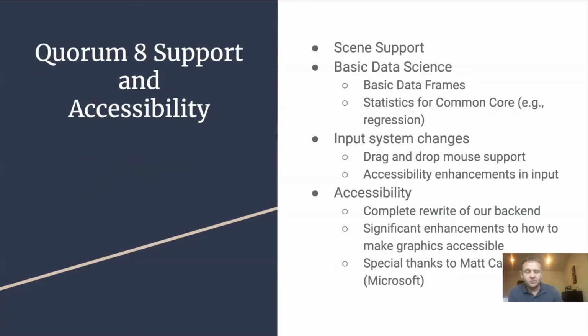But besides that, there's a bunch of other stuff that we've been working on. One is the scene support, like I mentioned. We've also been working on what's called basic data science. And that includes, Quorum now has a statistics library, or at least a very basic one. The idea being, if you're doing work for Common Core at your institution and you're handling things like regression or t-tests or other statistical things, some of my students are studying very closely how humans interact with data science libraries. And I've been writing the statistics for them as well. And part of that is built into Quorum 8.